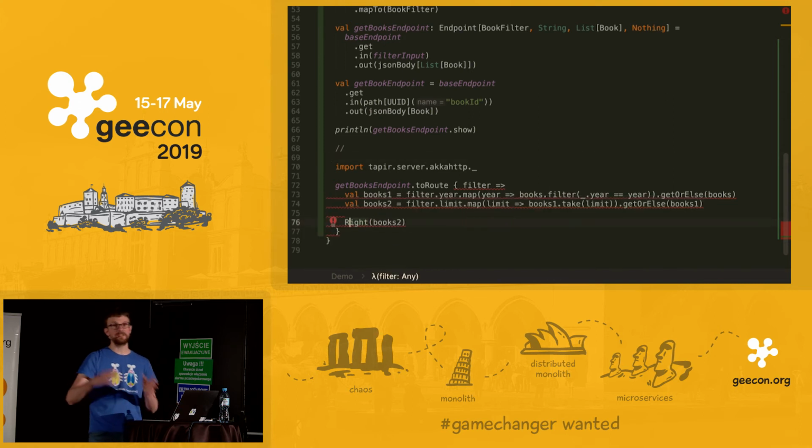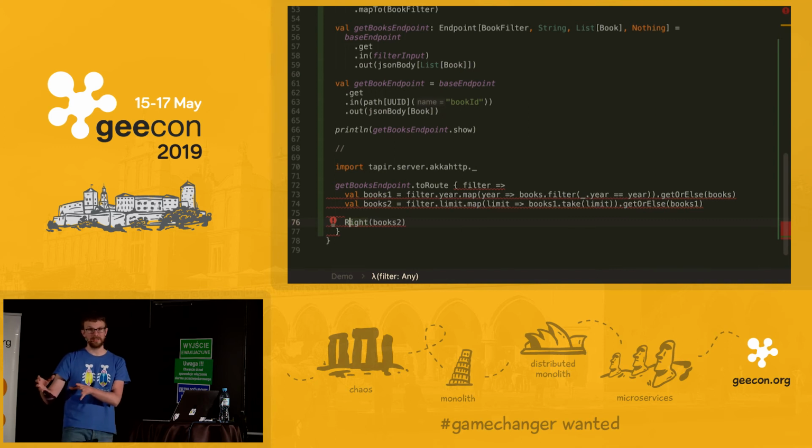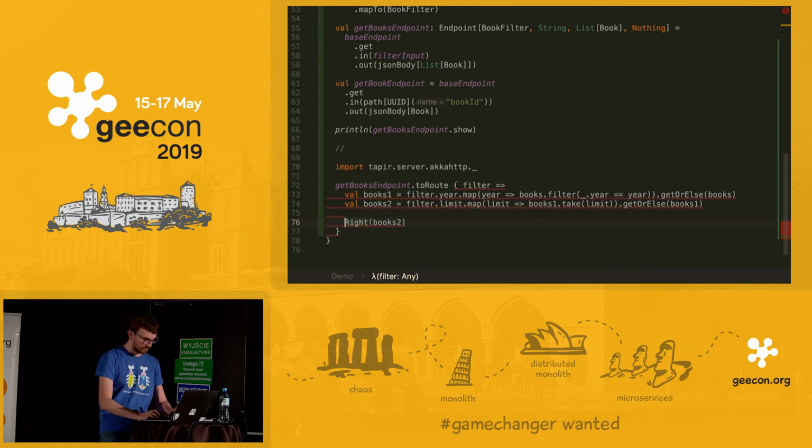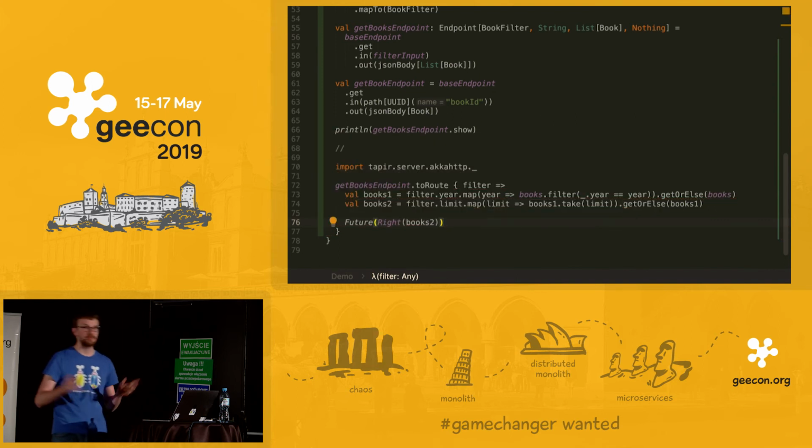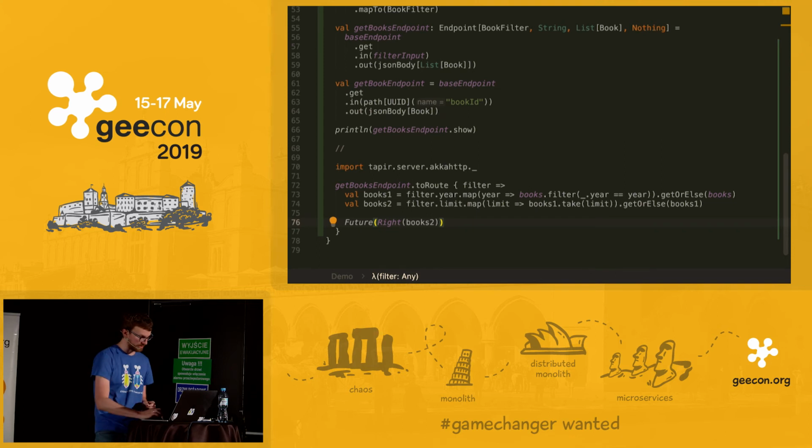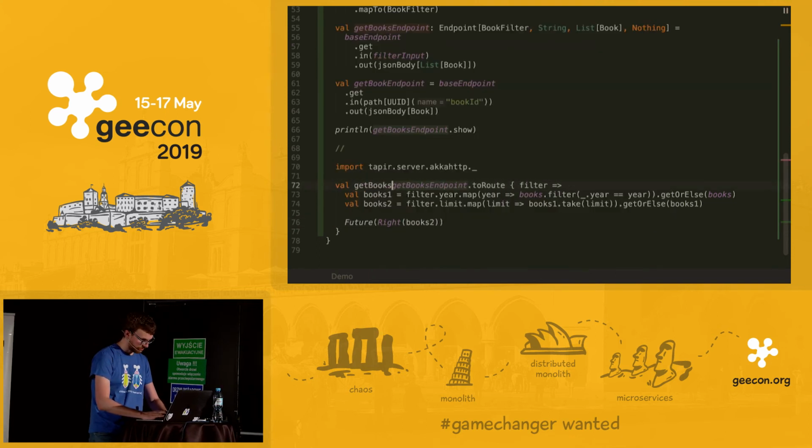If we integrate it with a different server implementation, the type here that we probably wouldn't wrap our results in a future, but something else. So we'll just return a future which returns a strict value. That will be our first route, get books route.